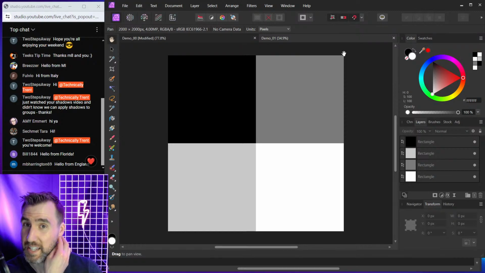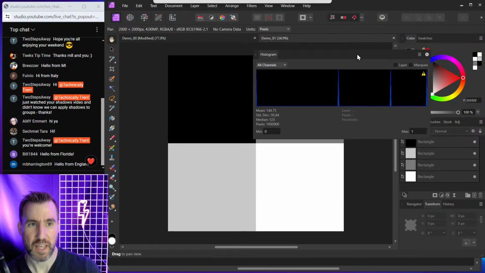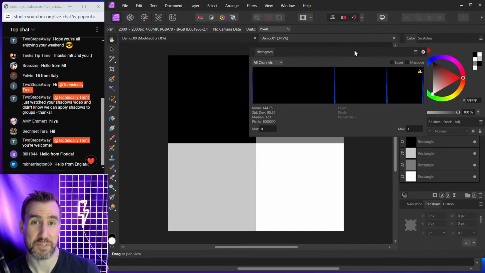Now there's actually a histogram view in Affinity Photo. I think it's just Affinity Photo, it's not in Affinity Designer. If you go to Window, Histogram, what a histogram does is it counts the values in your image. Left to right is going to be dark to bright, okay?